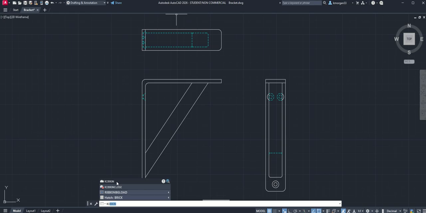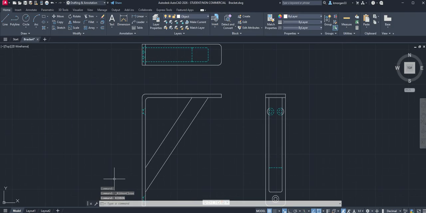So the very first one is the ribbon. The second one is to close the ribbon. So all you have to do is just click on it, and it's going to pop right back up.